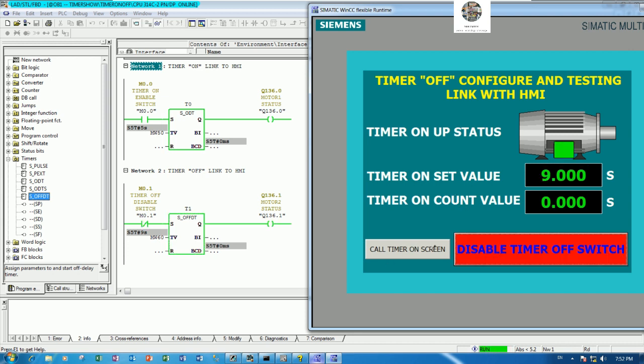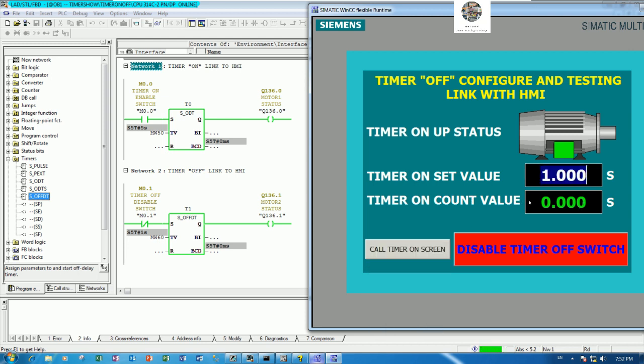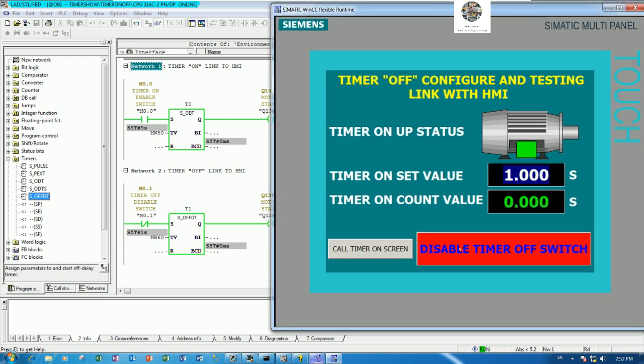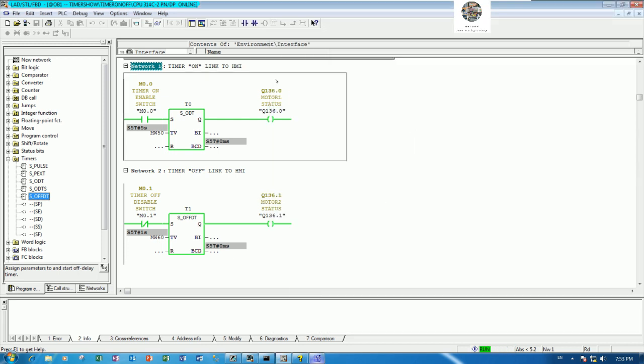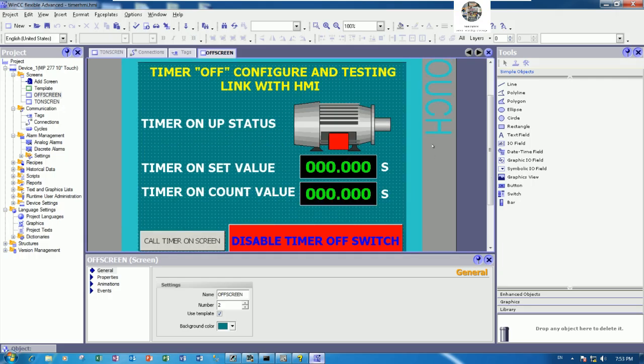Okay. For example, I set 1 second. Okay. So we need to download this project to the HMI, right? So to download, let's save the project, and then I will show how to download, because we need to set the IP address of the HMI also, right, before download.